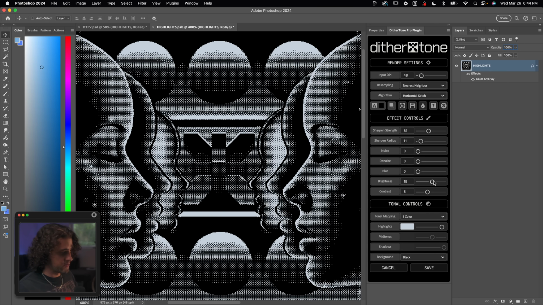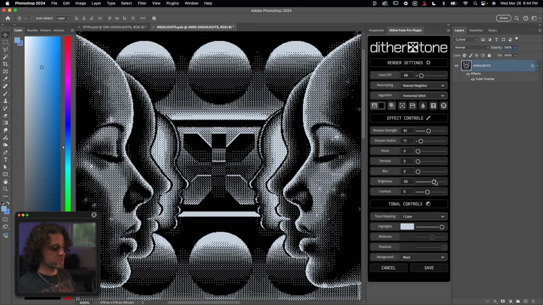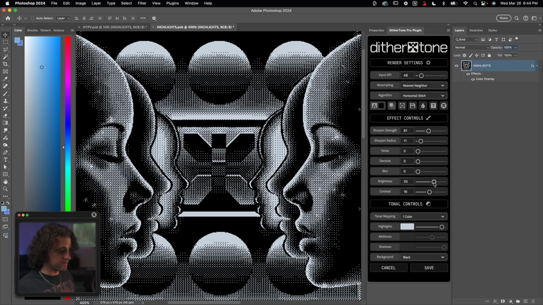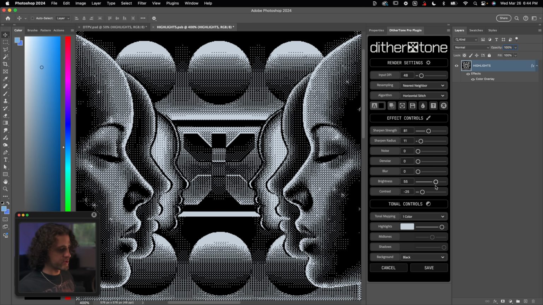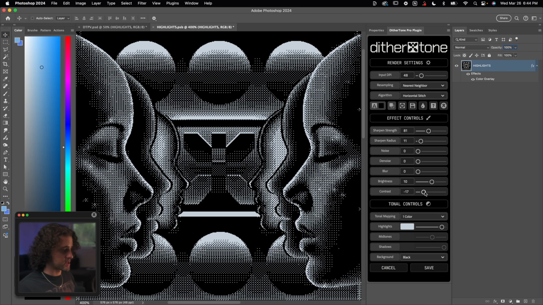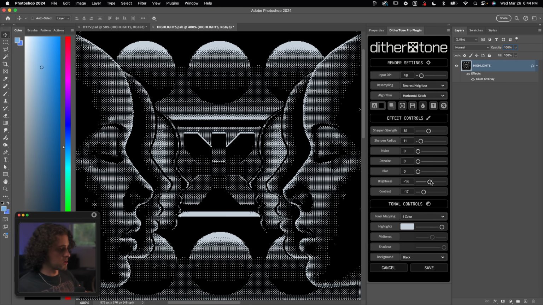And lastly, for the effect controls, we have brightness and contrast, which again, you know this one. This is going to affect the brightness and contrast of your image and really allow you to dial in the perfect effect that you want. And that's all happening live as you do it. So you can really craft the perfect dither effect. Okay, now the real kicker, let's look at the tonal mapping controls.